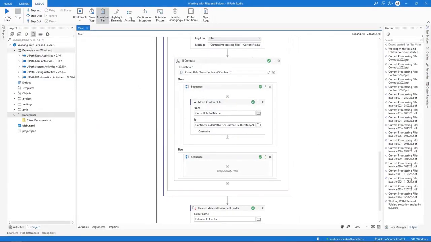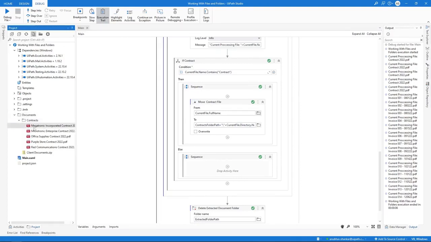After running the project, you'll notice that the extracted files folder is no longer there, but that's because we deleted it as a last step in the automation. However, look, here's the contracts folder with all of the contracts inside. And that brings us to the end of this demo.